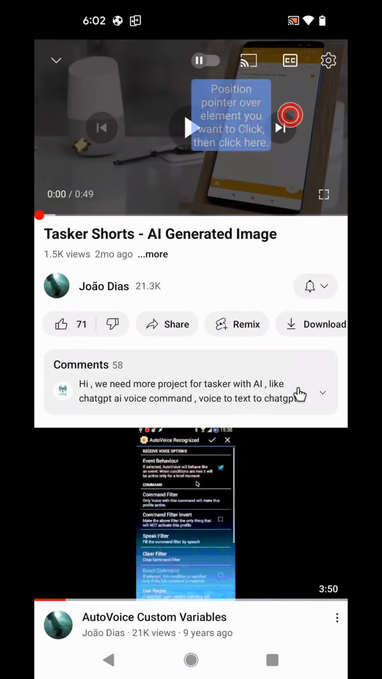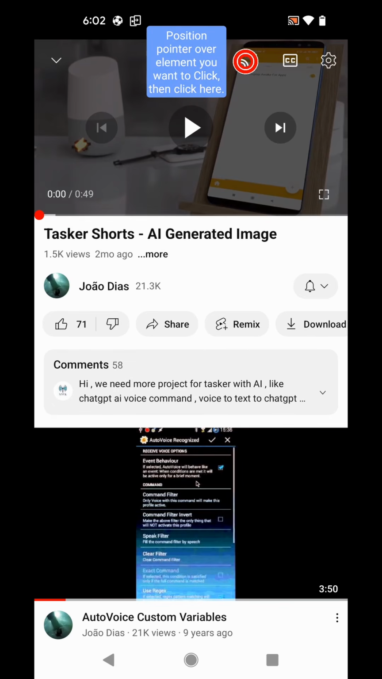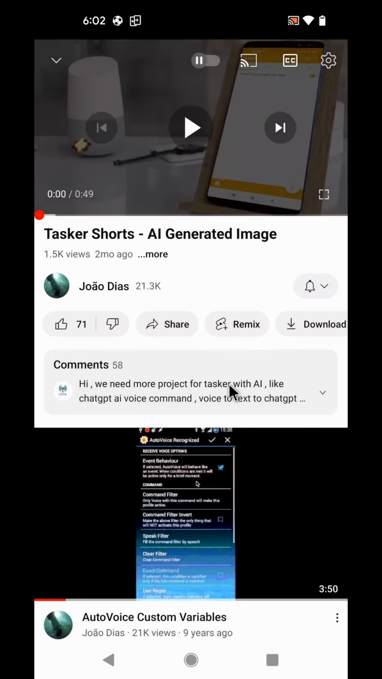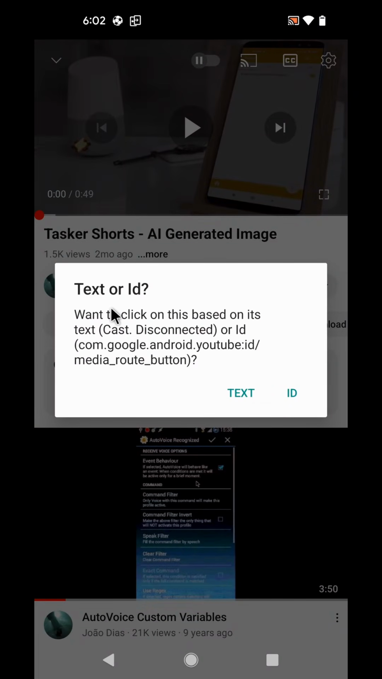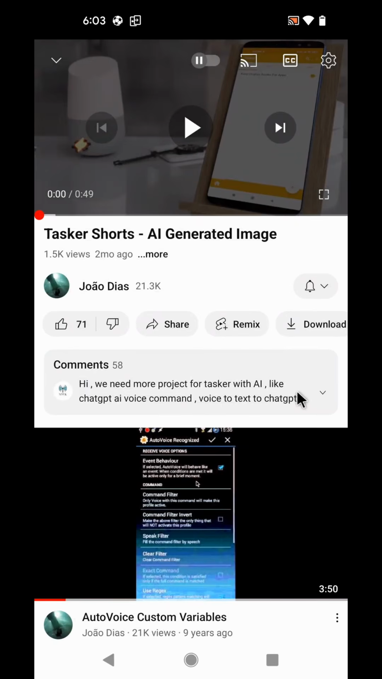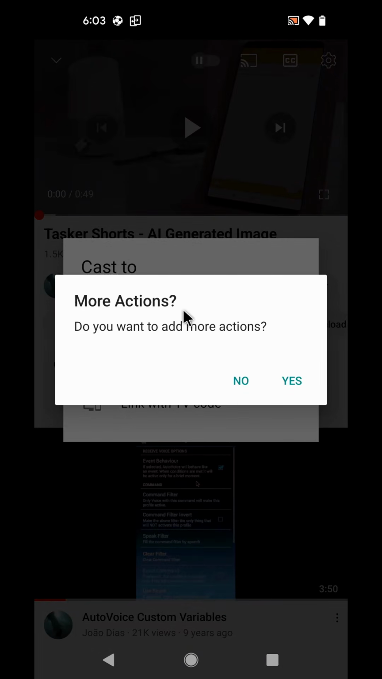Click, find, and we want to click here. Element, and yeah, this is it, the text that says cast and disconnected, because it's disconnected at the moment. And on this one, we have the option to use the ID, which seems better because this text may not always be the same, or if you have a good ID like this one, this seems good. Media route button. I don't think there is another button on the screen with this ID, so let's use the ID. Let's see if it works. It did work.